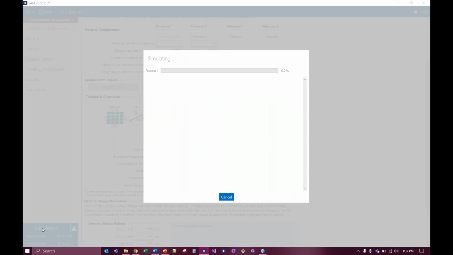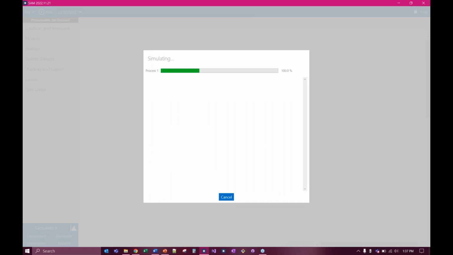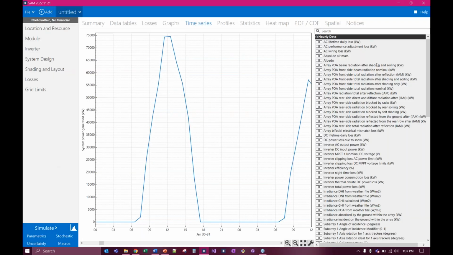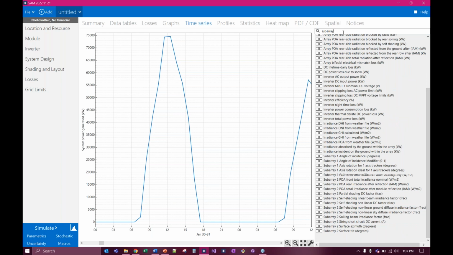Go ahead and click simulate. And then let me show in the time series here, I can actually search. I hope it's not working on my machine for some reason, maybe because my buttons are blocked by the GoToMeeting thing.